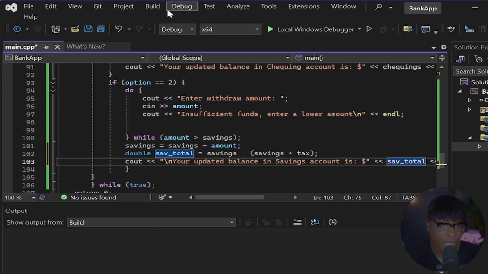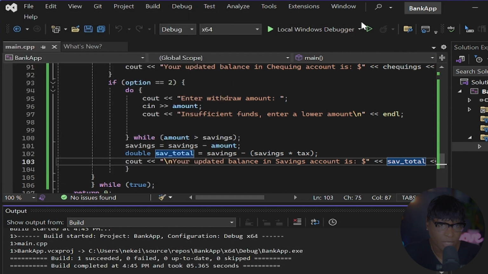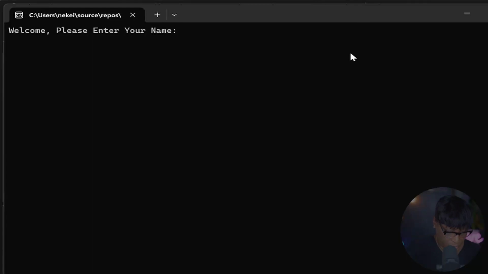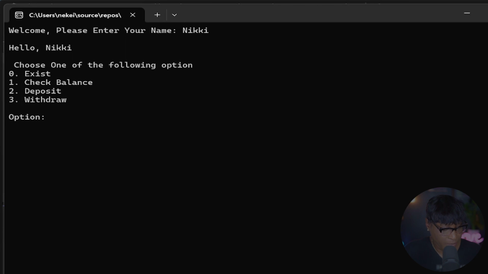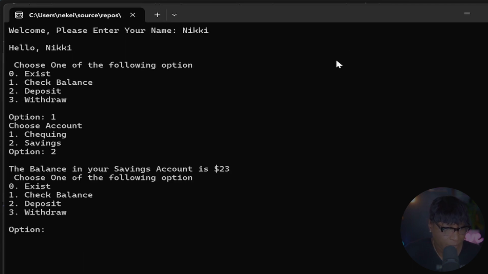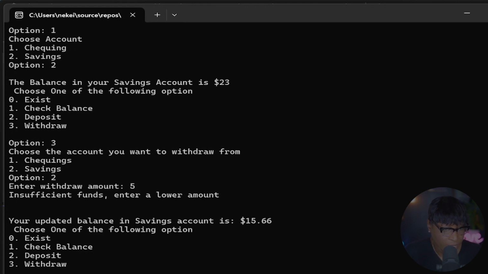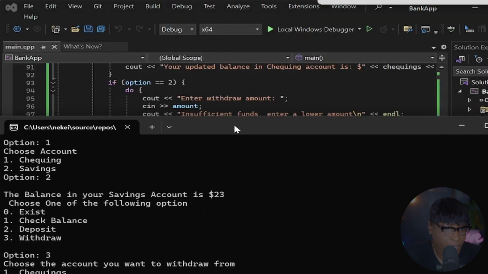Let's go ahead and build our solution and let us run it. So I'm going to enter my name, and I want to check the balance in the savings account, and you can see my balance in the savings account is 23. So let's go ahead and withdraw $5 from our savings account, and now it shows us that our updated balance is $15.66.